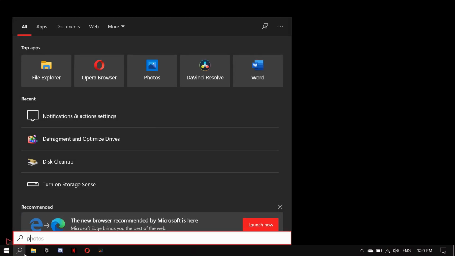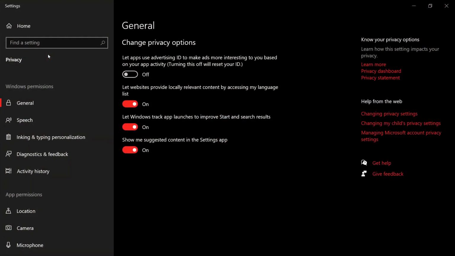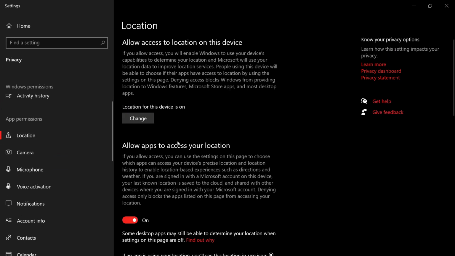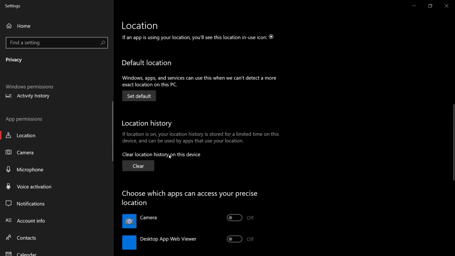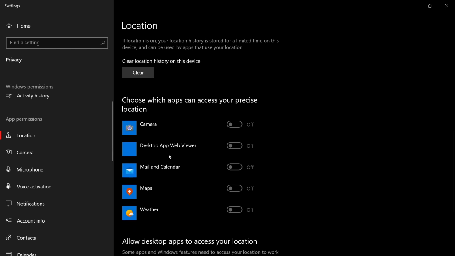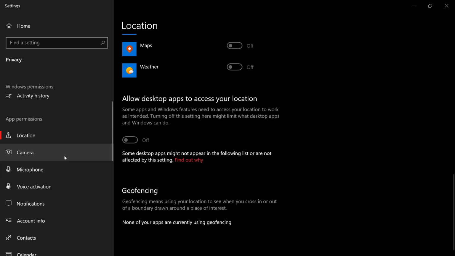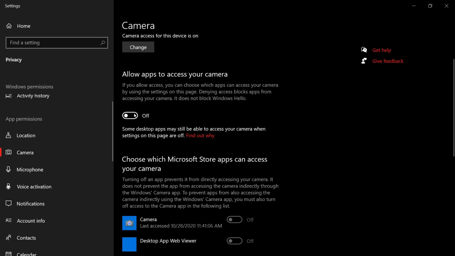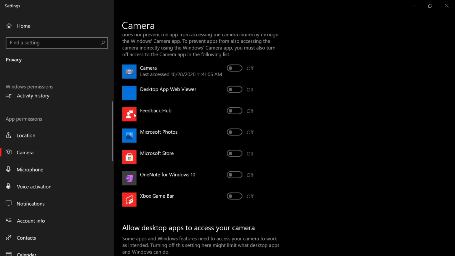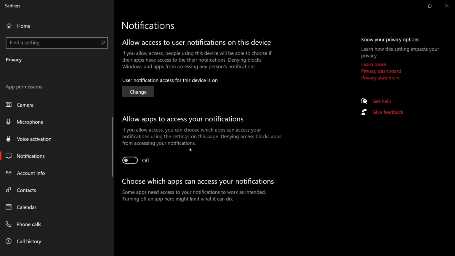The next thing is we search for privacy settings, go to location and turn that off if you're not using it, and if you decide to keep it on, you can choose which apps can access your precise location. And what I do is click on clear notification history, because first, I don't need it, and second, I just don't want to keep that. Then go to camera. I disable that one also. I mean, come on, little privacy. But if you keep it on, you can select which apps can access your camera.